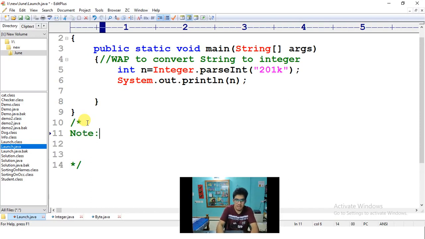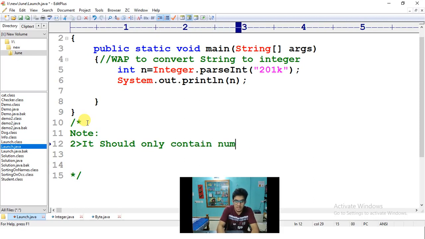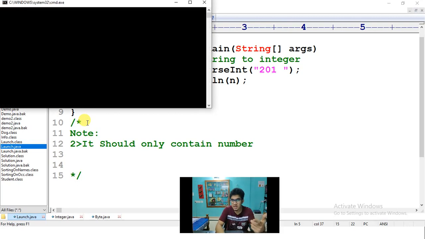The note is the first point which you should never forget. Actually, this is the second point. The second point is it should only contain numbers. So can I write 201 space? Yes, it is containing only numbers, that is what you are thinking. But space is not a number. Space is a character. It has an ASCII value.